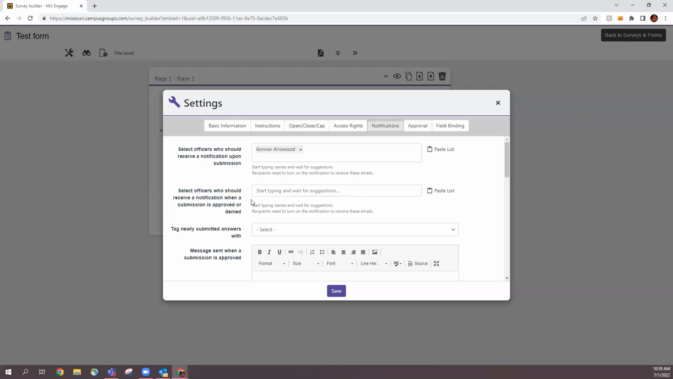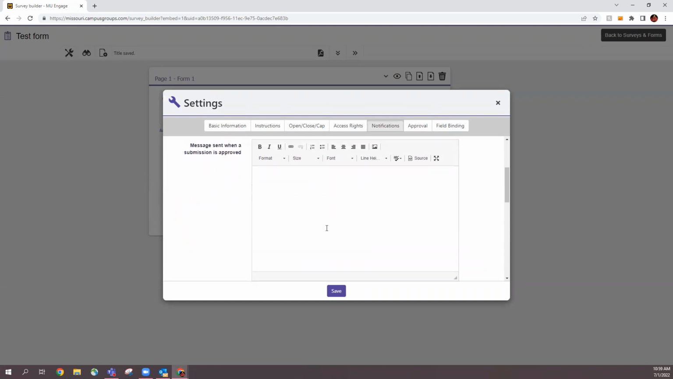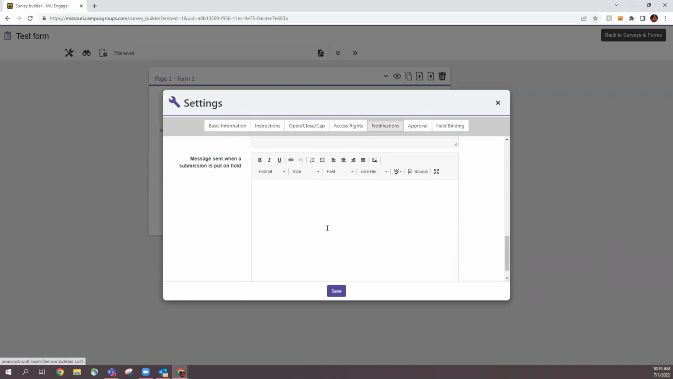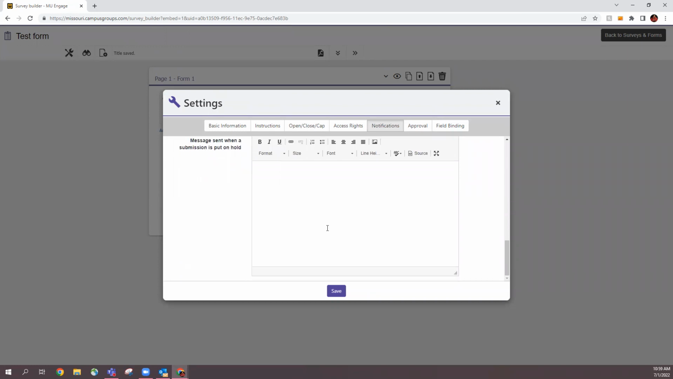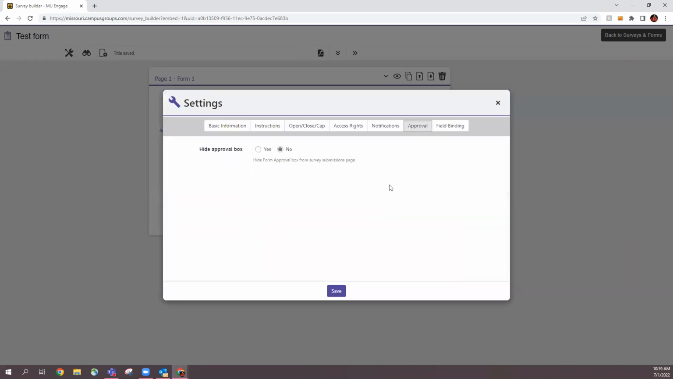You can select officers who should receive a notification when a submission is approved or denied. You can have a message sent when a submission is approved and denied. A message can also be sent for a submission that is put on hold. You can also have an approval as well.